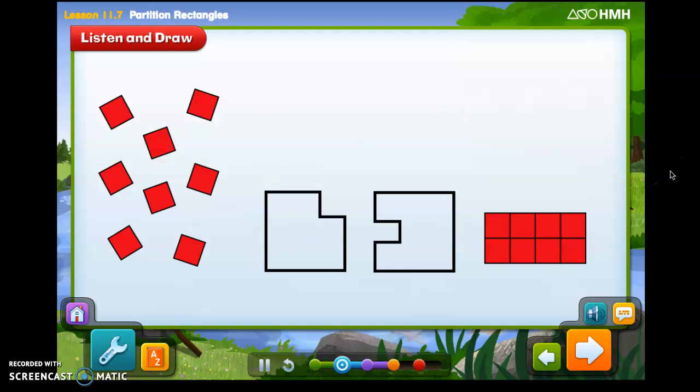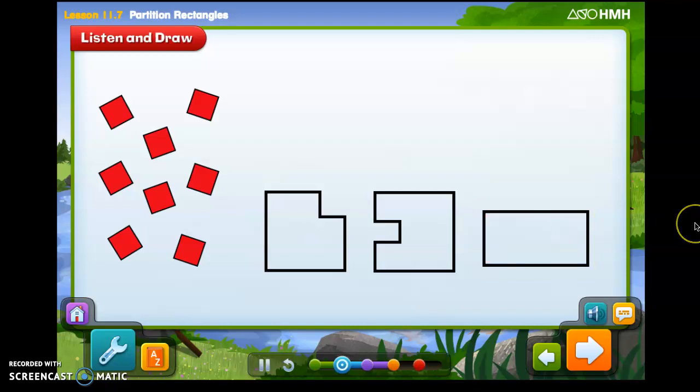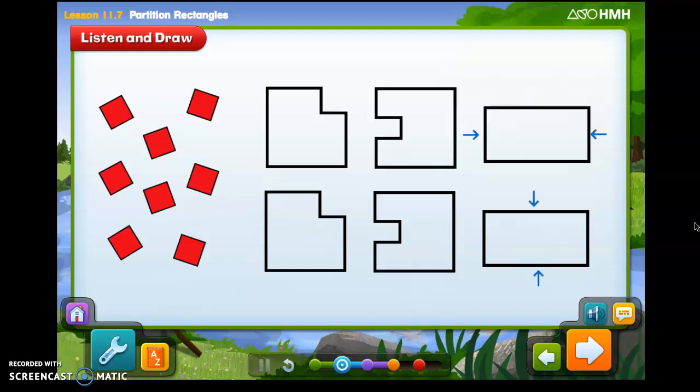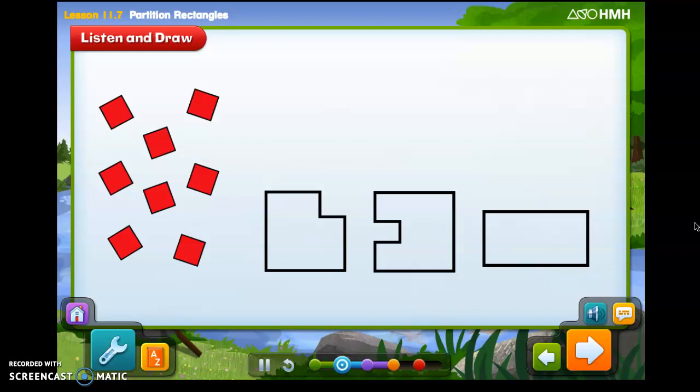Trace around this two-dimensional shape. This shape has a row of 4 tiles along the bottom and a row of 4 tiles along the top. How do you know the shape is a rectangle? It has 4 sides. The pairs of sides across from each other match. So the shape is a rectangle.